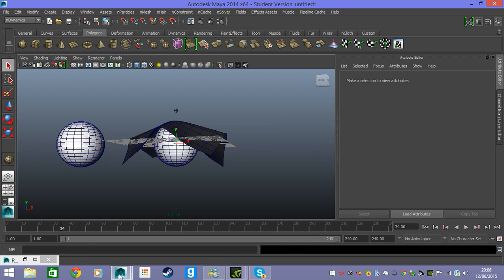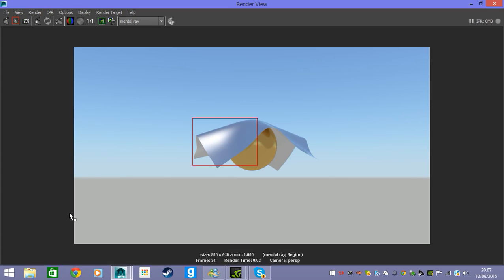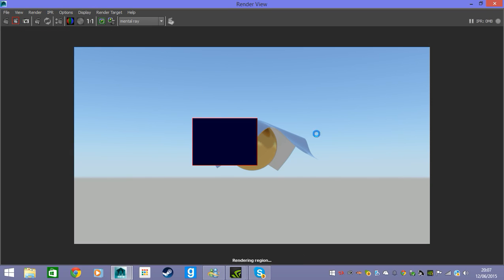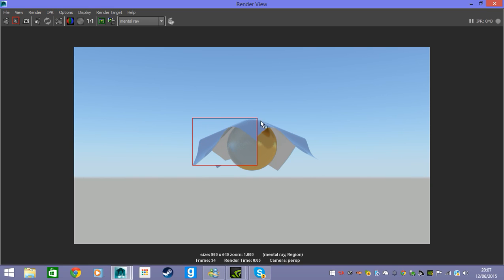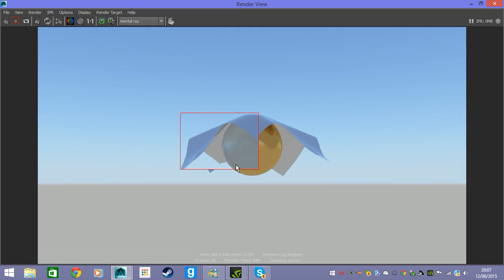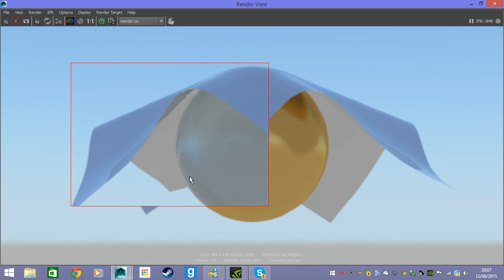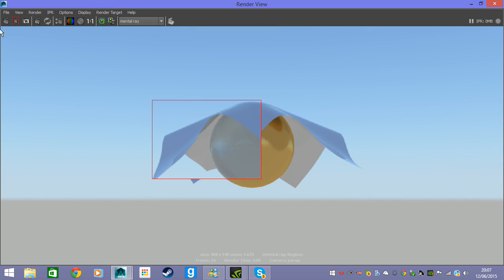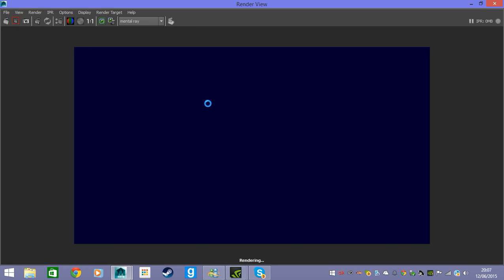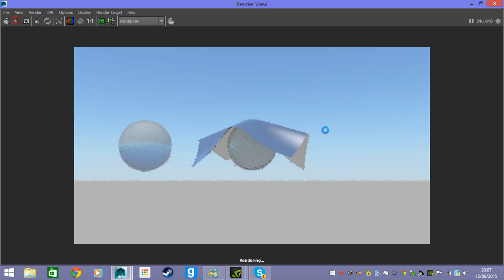Now I've replaced it with that, so if I open up the render view again, and I hit this, you can see that the camera angle hasn't changed, but you can see that it's the different material. So if I hit render the entire image, the sphere that I used is in there as well.